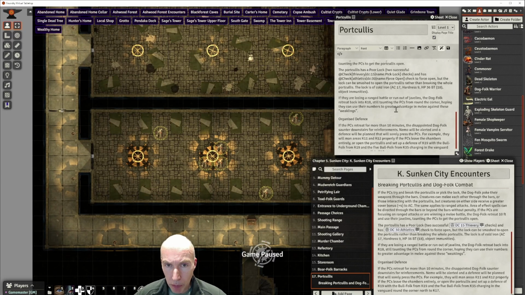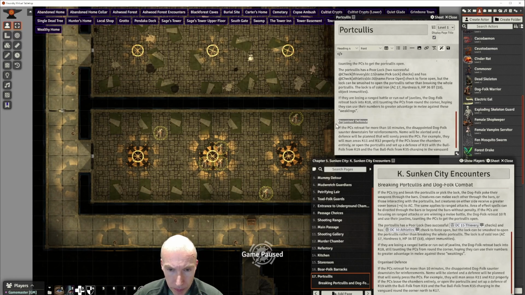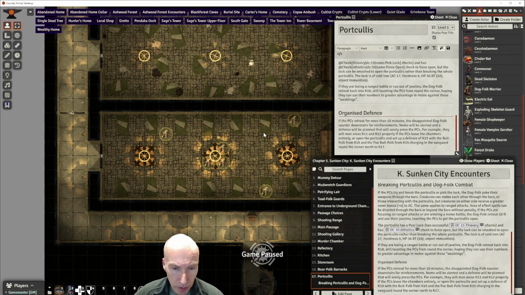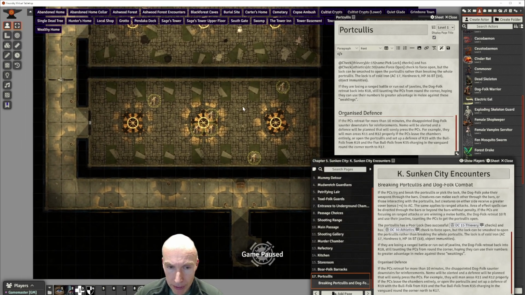If they are losing a ranged battle or run out of javelins, the dogfolk retreat back into K18, that area there, still taunting the PCs from round the corner, hoping they can use their numbers to greater advantage in melee against these weaklings. And then organise defence. If the PCs retreat for more than 10 minutes, the disappointed dogfolk saunter downstairs for reinforcements. Nemo will be alerted, and a defence will be planned that will sorely press the PCs.